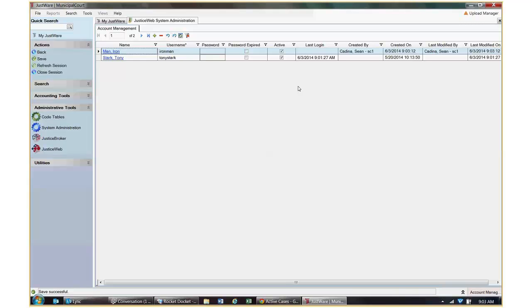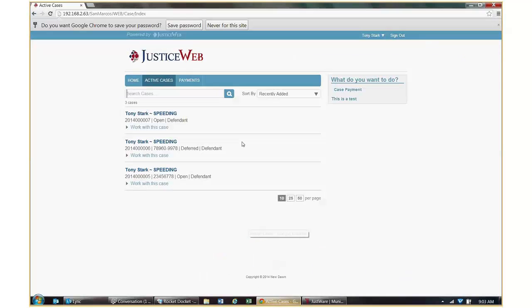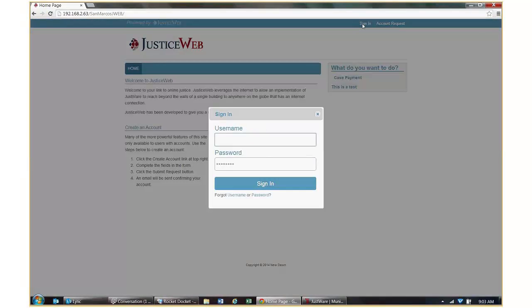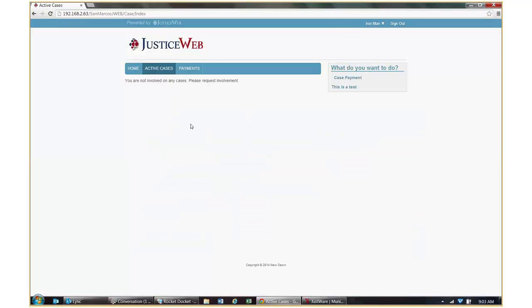Alright, let's go log in as Iron Man and see what it looks like on the Justice website. We're going to go down to our web page and log in to JusticeWeb. I'm going to sign out as Tony Stark and sign in as Iron Man. As you can see, Iron Man doesn't see anything. The biggest reason is Iron Man doesn't actually have any cases that he's involved on. But as he becomes involved on cases, we would then see those queues similar to what we saw with Tony Stark.